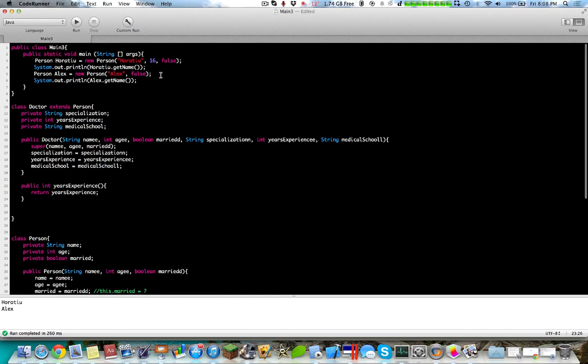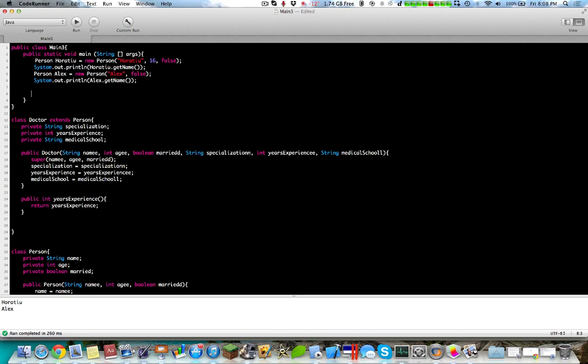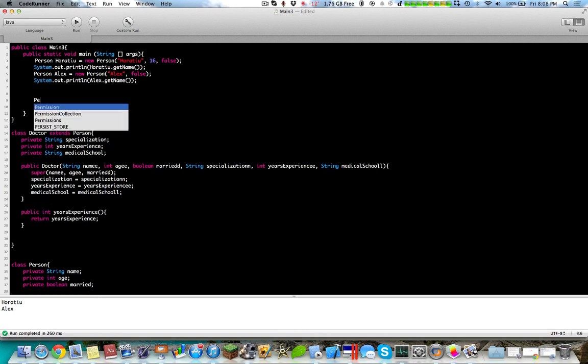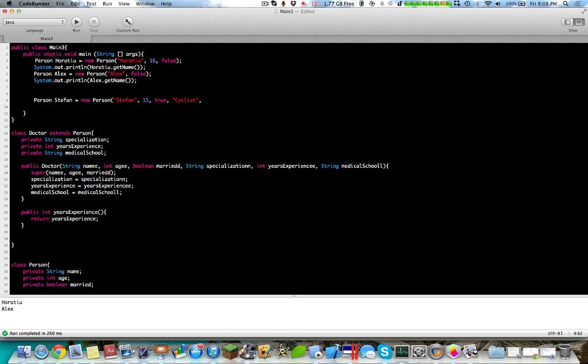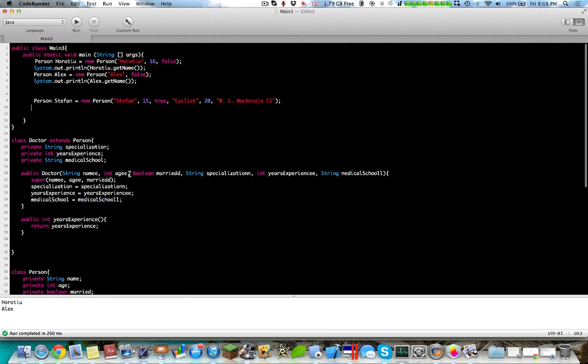Okay, so now let's say that there's a person called Stefan. So if we just do person Stefan equals new person, and we try to fill in the doctor parameters, let's see what happens. So Stefan is 15 and he's a doctor. Well, we'll try to make him a doctor. He's already married at 15. He's a cyclist doctor, which is a very special type of doctor. He has 20 years of experience, more than he even lived. And he went to William Mackenzie. Oh yeah. Okay, so this is a person.